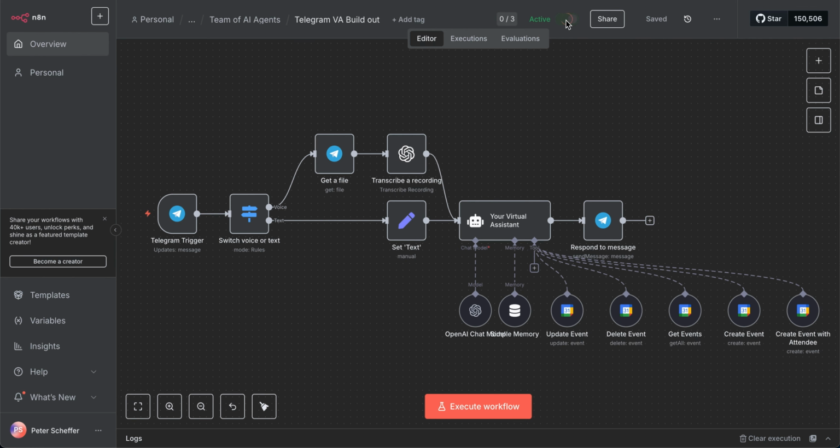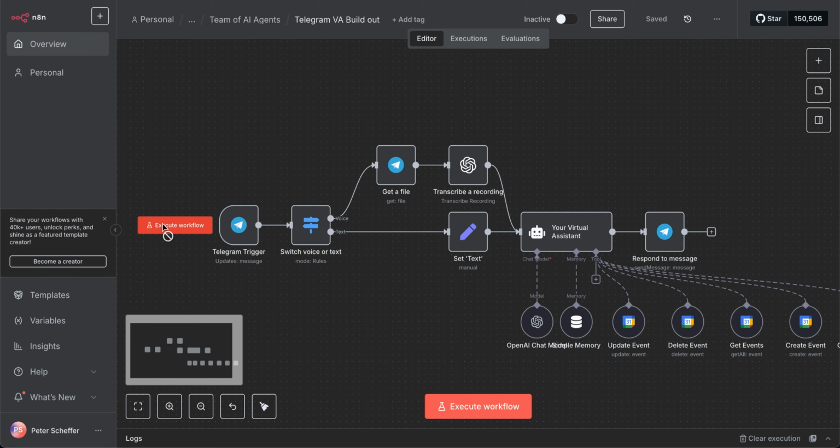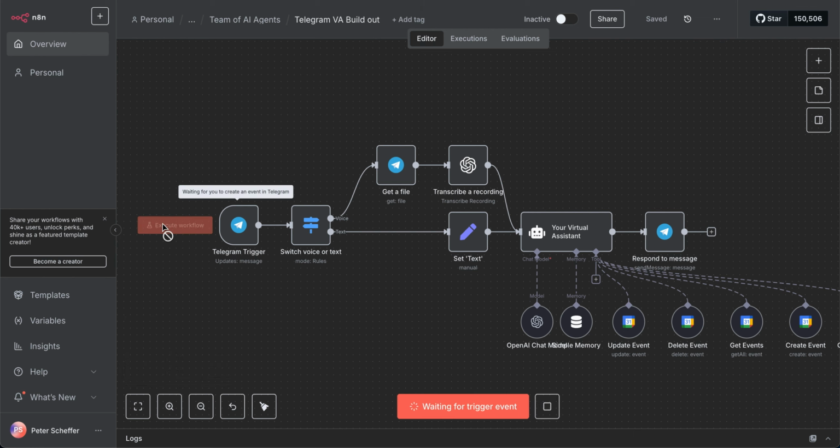So now I'm going to test this in my Telegram app by executing it. What is in my calendar for tomorrow?